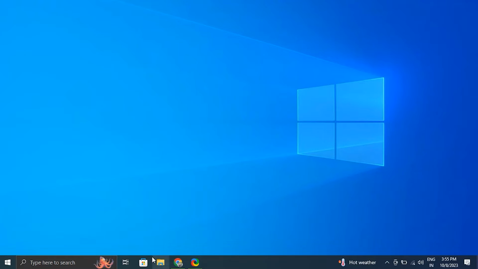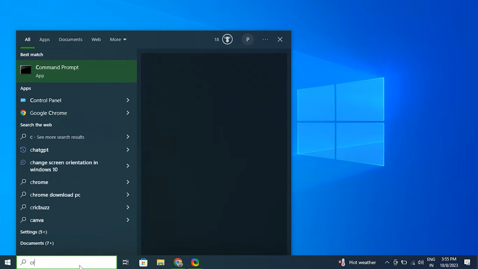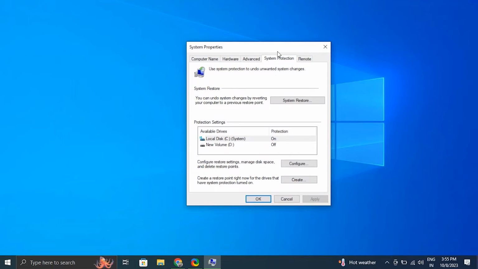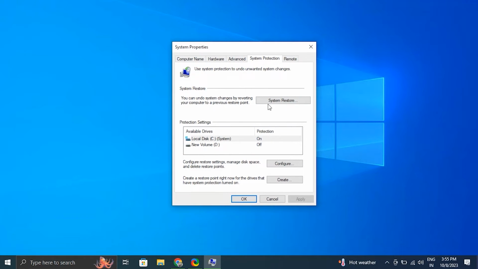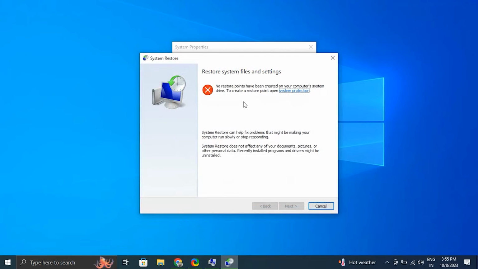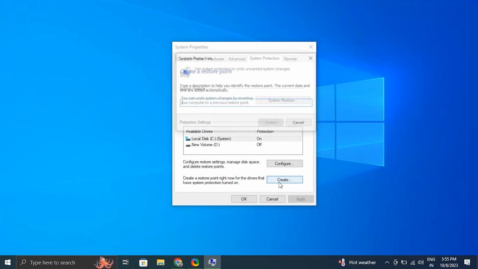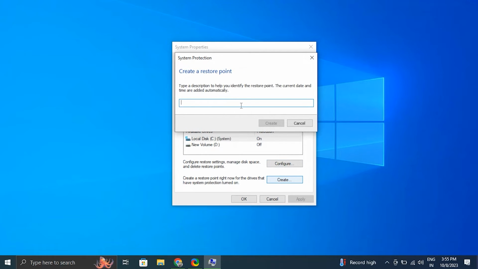Number 7. Perform a system restore. To do this, type create a restore point in the Windows search box. And then click on system restore under the system protection tab. From there, it will prompt you to select a certain date and open the restoring window. But if you previously created a restore point, you should utilize it.